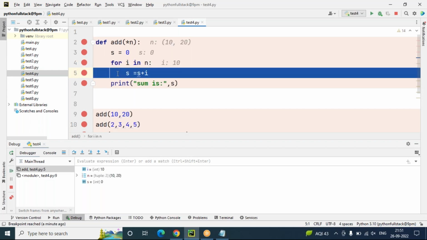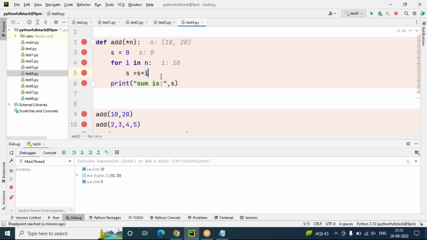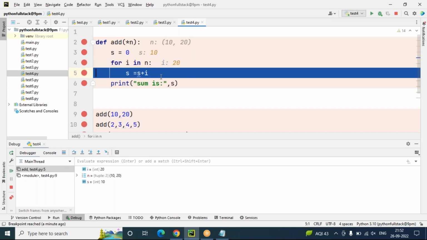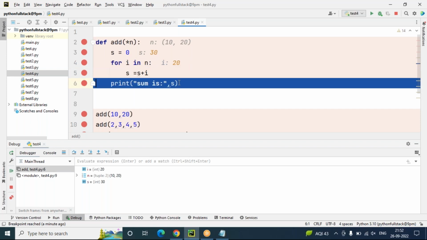So here s value is 0, and 0 equals 0 plus 10. 0 plus 10, how much? 10 only. 10 will be assigned to s only. Now 10 is assigned to s. Next iteration, for i in n, 20. Now s is 10. When we place the mouse pointer on s, 10 is held. When we place the mouse pointer on i, 20. 20 plus 10, how much is it? 30. 30 will be added to where? The s variable. S is now 30.